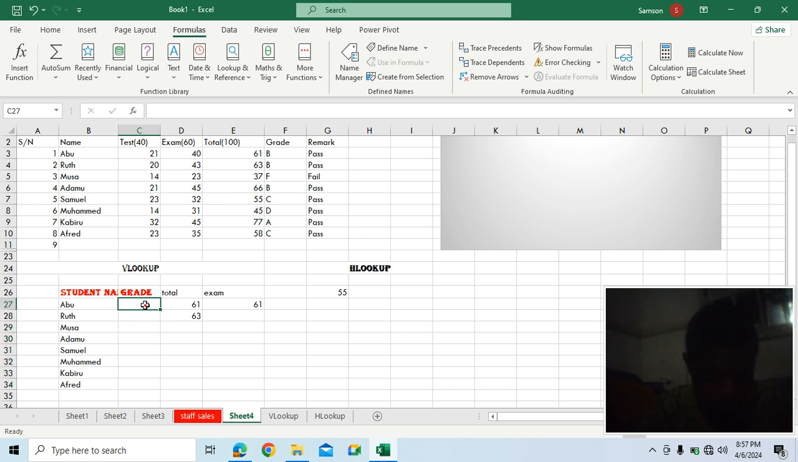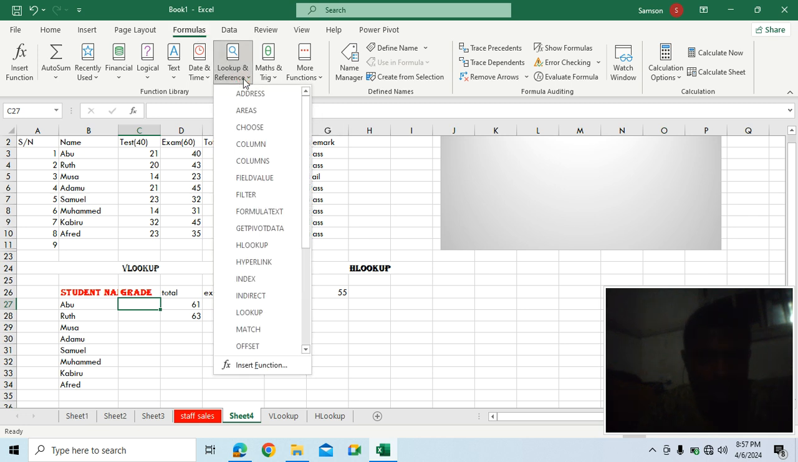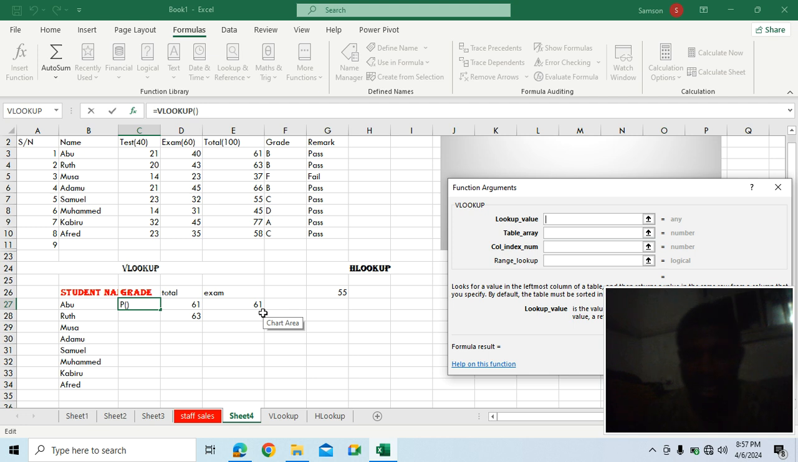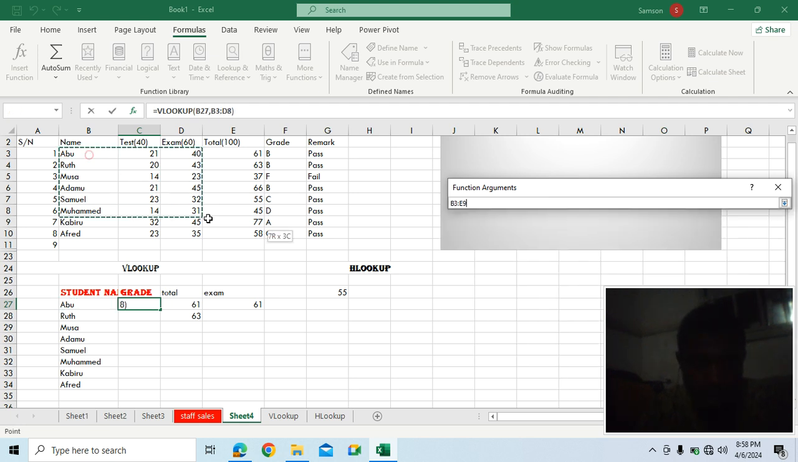All right. So to do that, you come here. Under your ribbon tab, look for formula. Then go to lookup and reference. Click on the drop down and look for VLOOKUP. This is it. Now, the dialog box will appear asking you the value you are looking for. Which value are we looking for? I can decide to select this Abu. Now the array. This is the array.